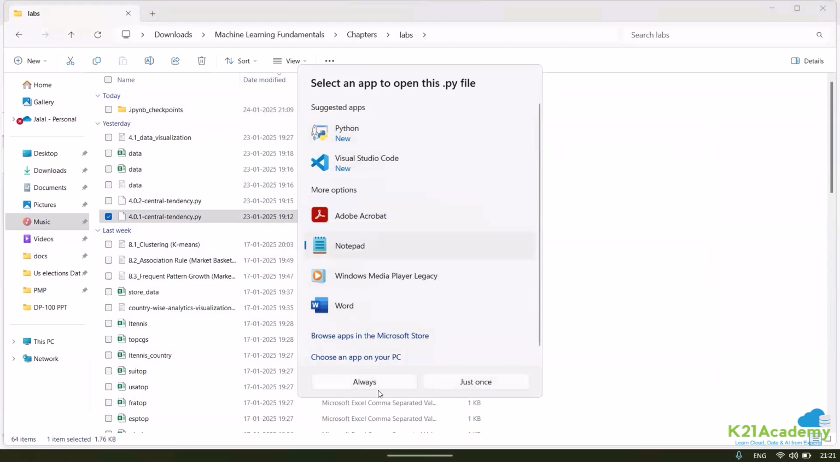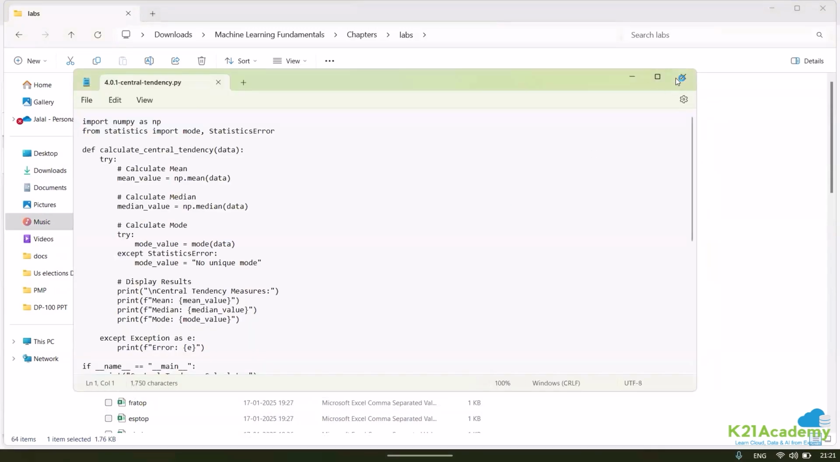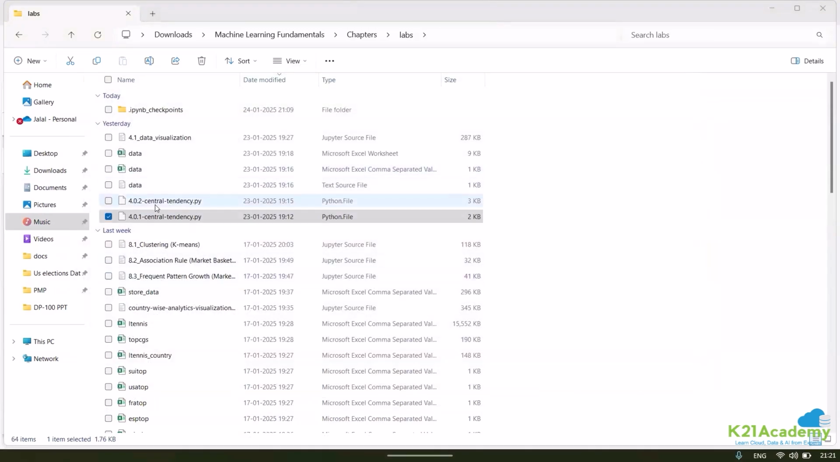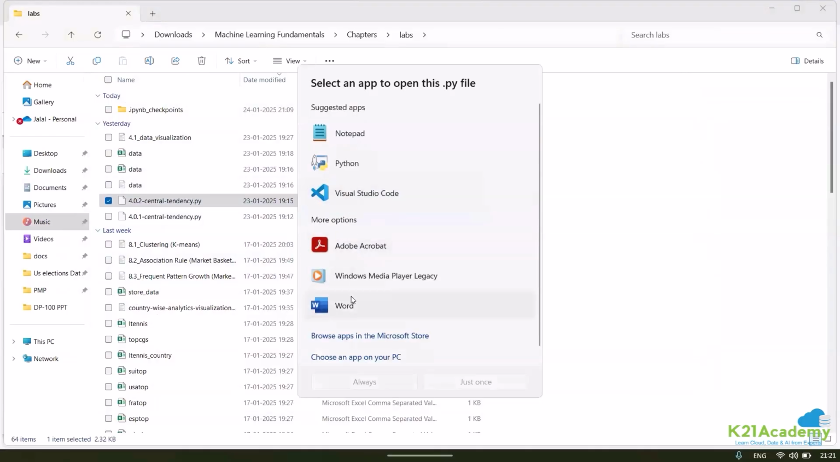Let me just open it in the notepad. So I think we have already gone through this. Let me open this file about central tendency. Let me just show you. Let me open a notepad and let me just take you here.